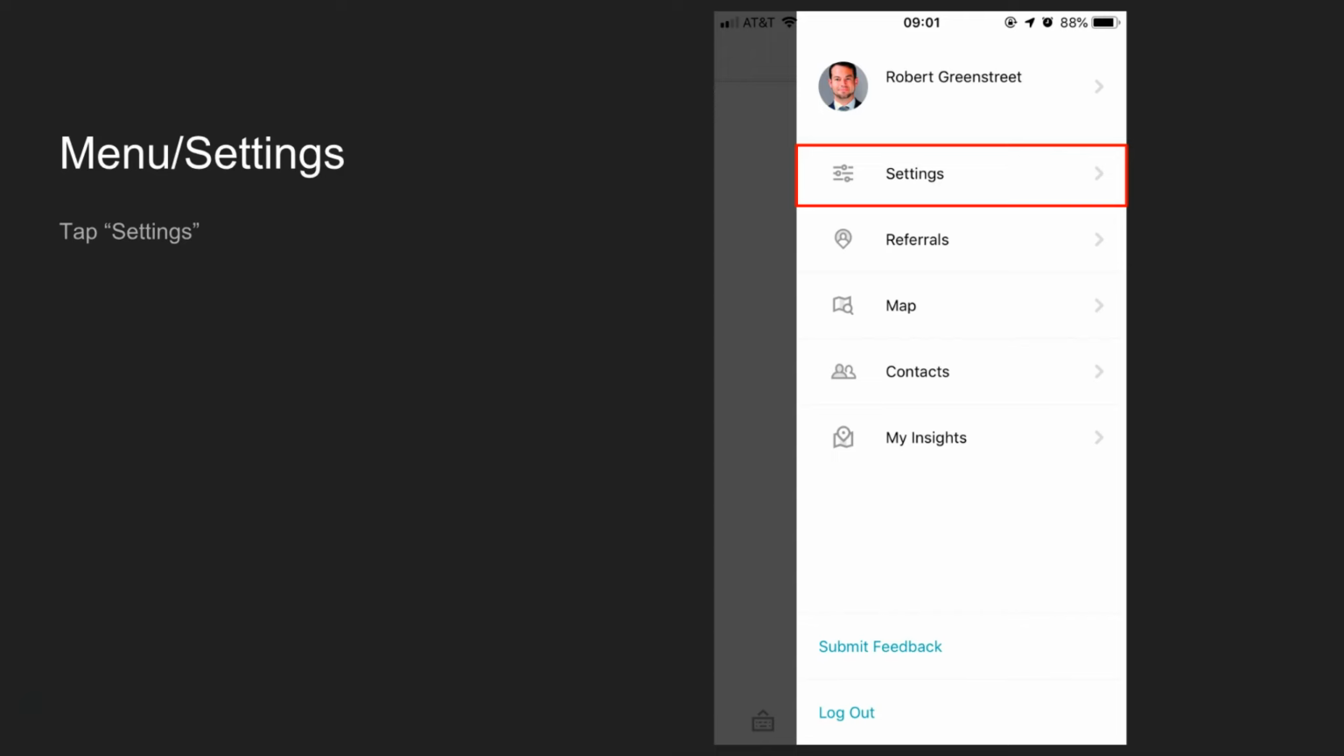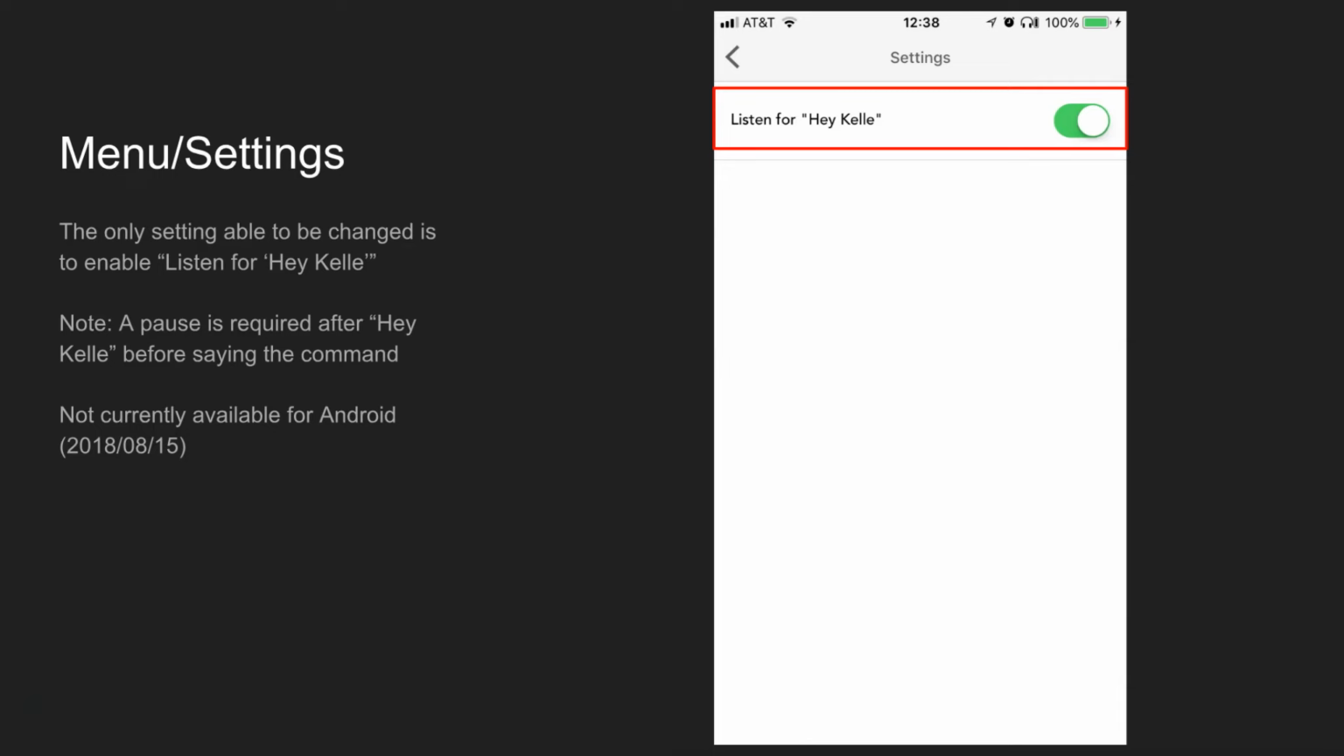Next, we're going to open up settings. There's actually only one setting to change here in Kelle. It's really simple, but let's open that up. This is a new feature introduced in May, so new-ish. With the Kelle app open, she is always listening for "Hey Kelle" and then a command. If you want to use this feature, you'll need to turn it on manually as it's not on by default.